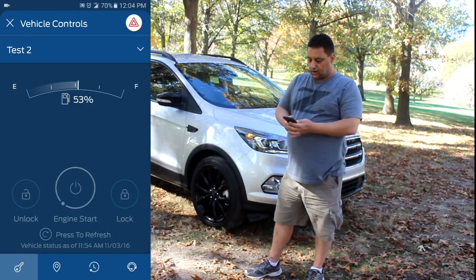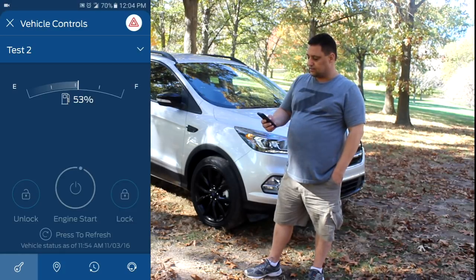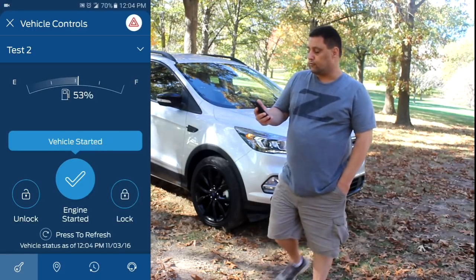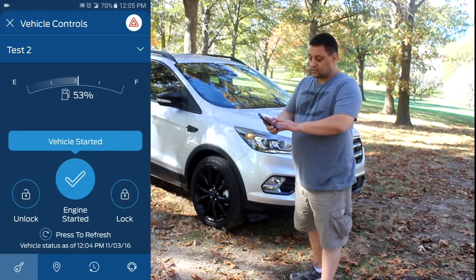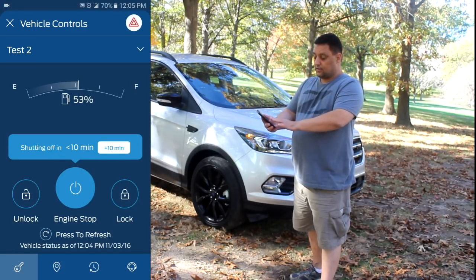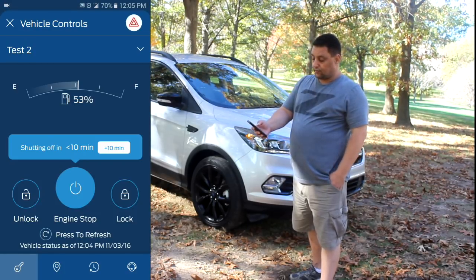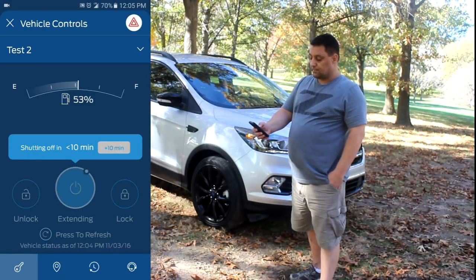So if I want to change how long the car will run, by default, it's going to run for 10 minutes by default. You'll see now I've got it showing here that the engine is actually running. It's going to shut off in 10 minutes. I can change how long it's going to stay on by hitting the buttons here.